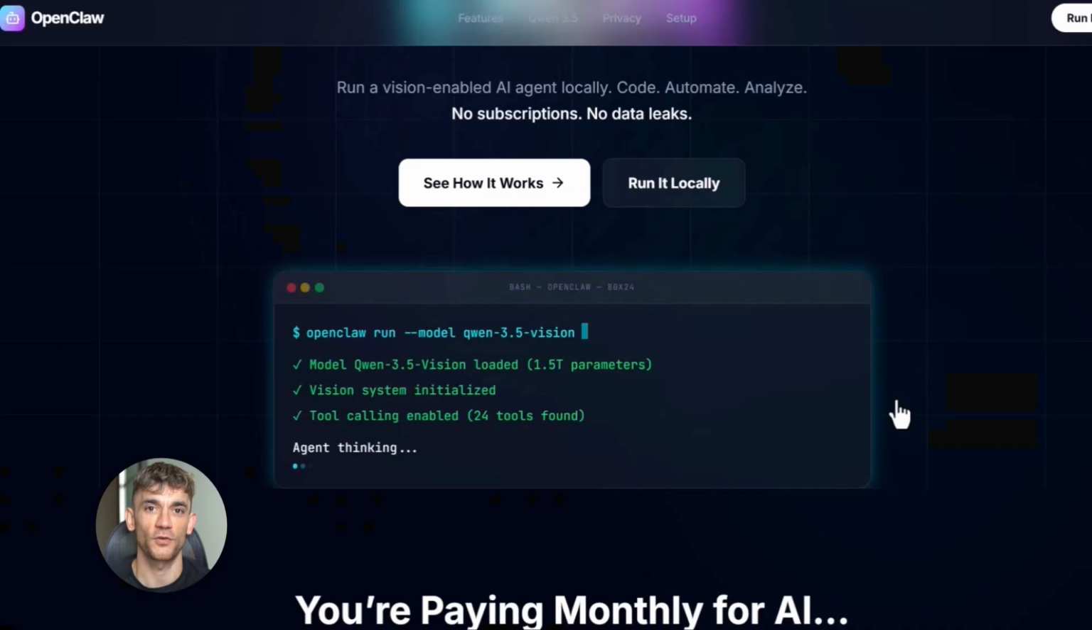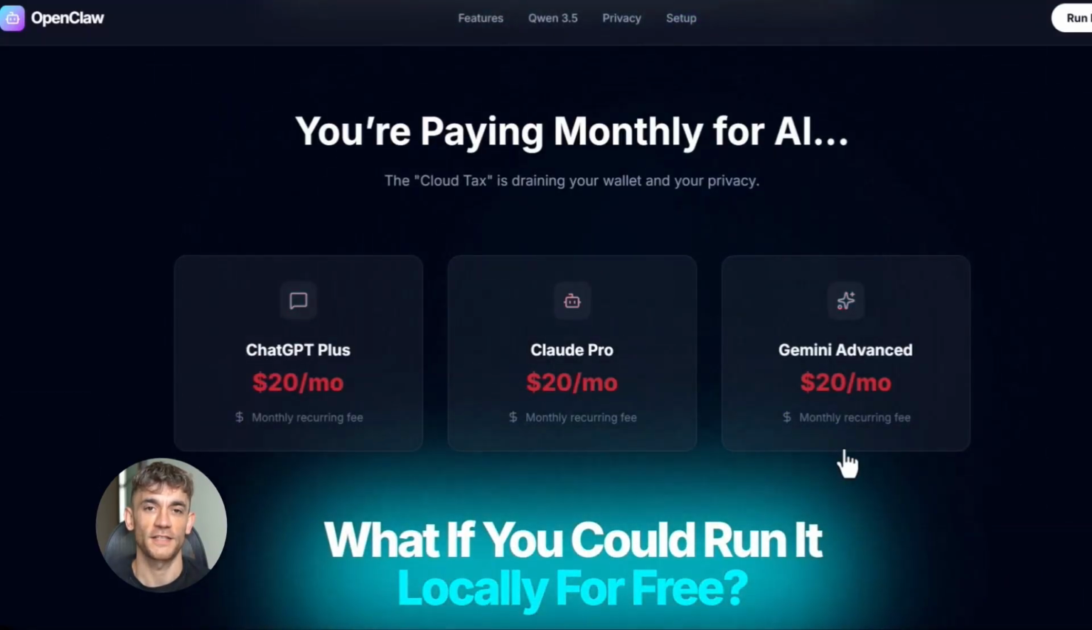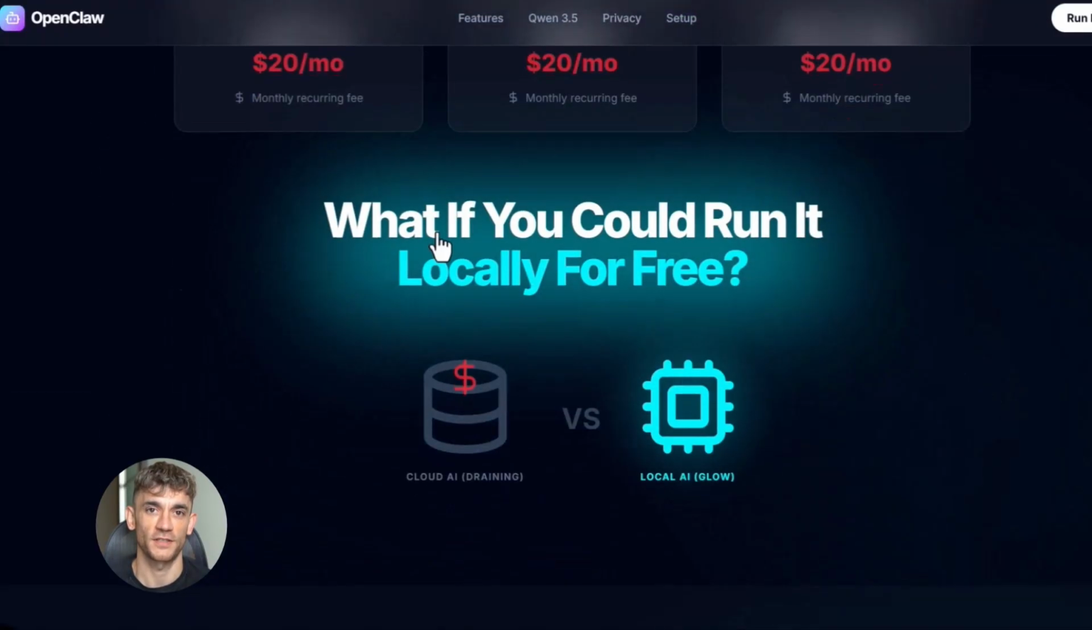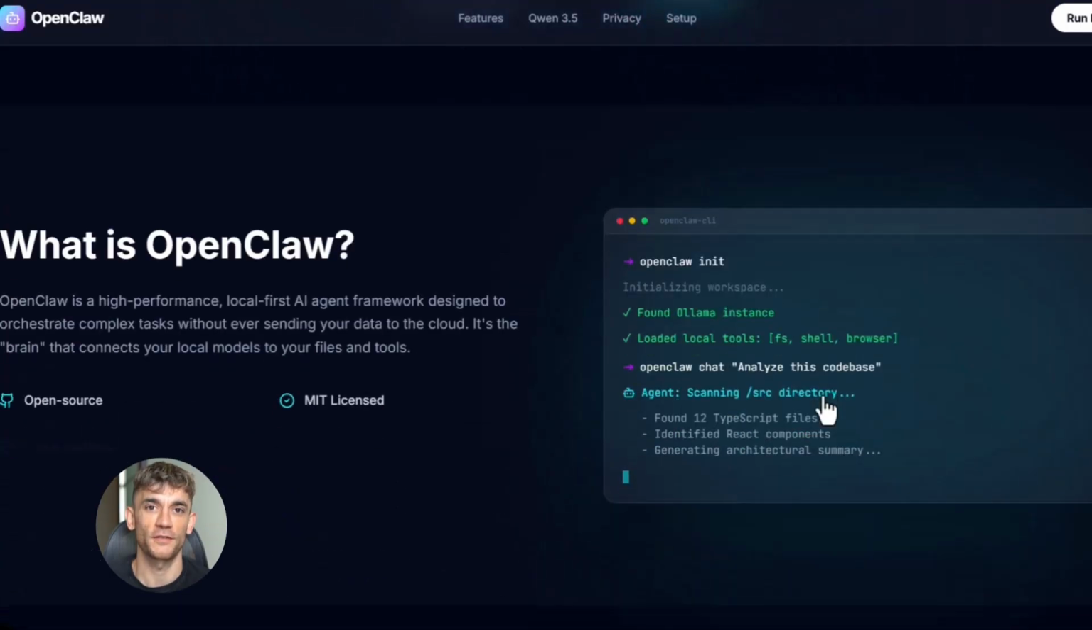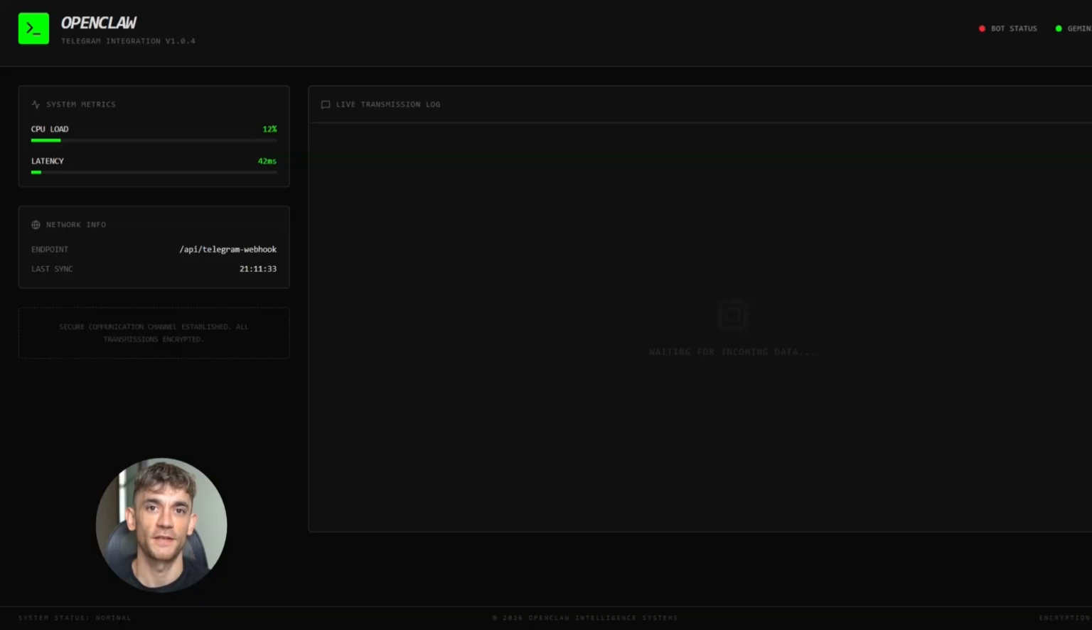Here's what makes Openclaw special. It's local first. Your files stay on your computer. Your data doesn't get sent to some cloud server unless you want it to. It supports multiple AI providers through simple config files, so you can plug in whatever model you want. And it supports tool calling, which means the AI doesn't just chat, it actually takes action. It also has Telegram integration and now vision support, which is a big deal. We're going to talk about that in a second.